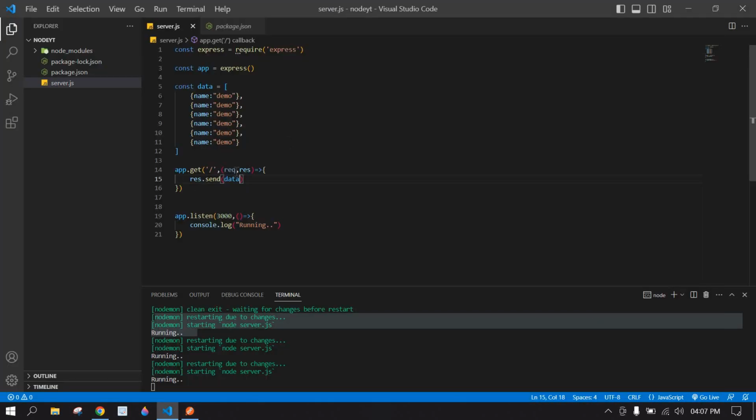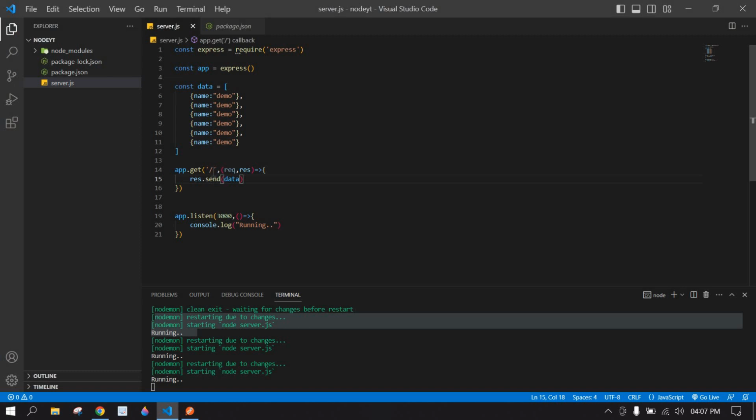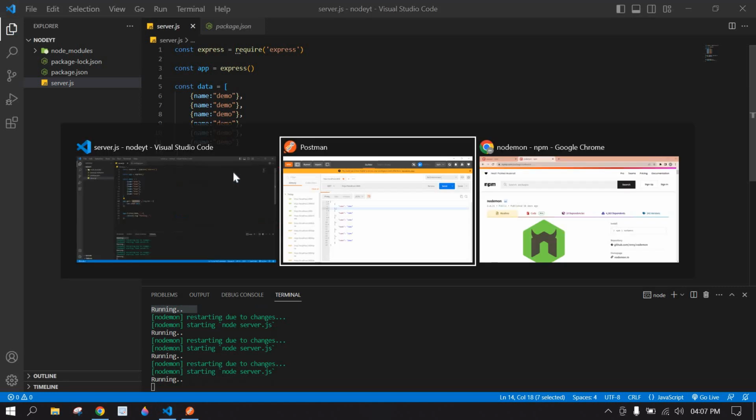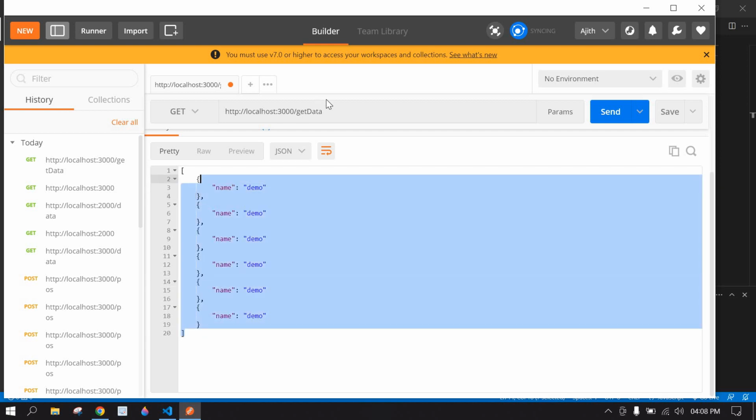Okay, and instead of localhost 3000, I'm going to pass this specific API name. Okay, and here I'm going to change this slash into slash data, or otherwise getdata. Save this, go to Postman. Here after that I'm going to pass this getdata and click send, we get the same data.